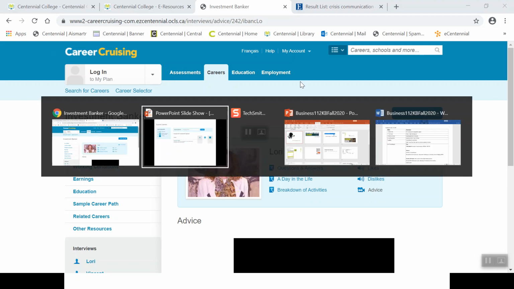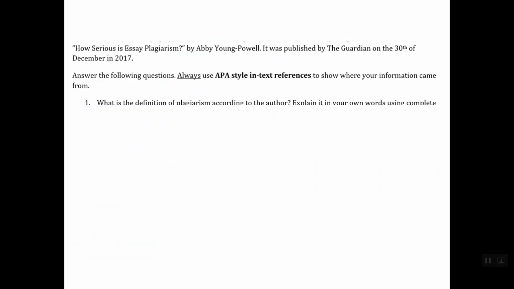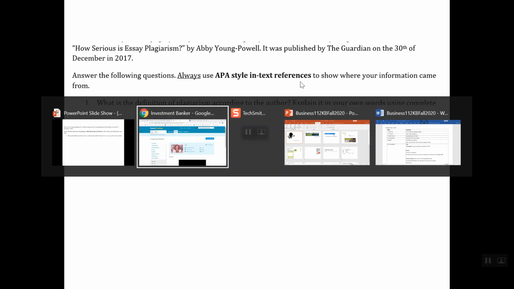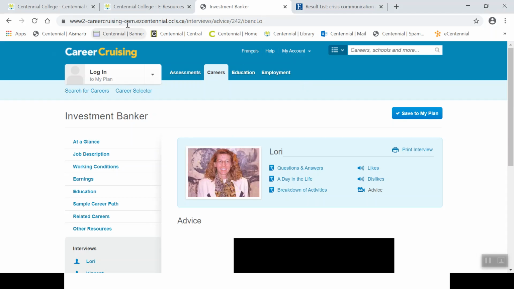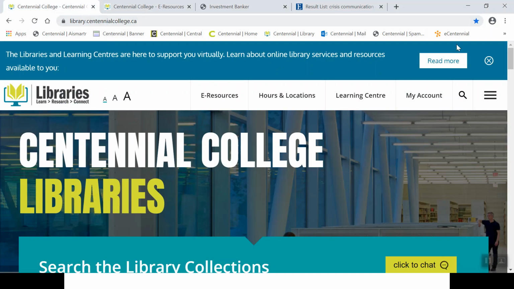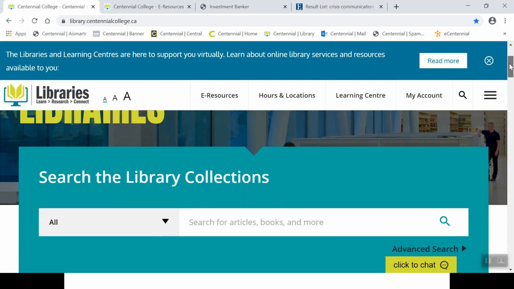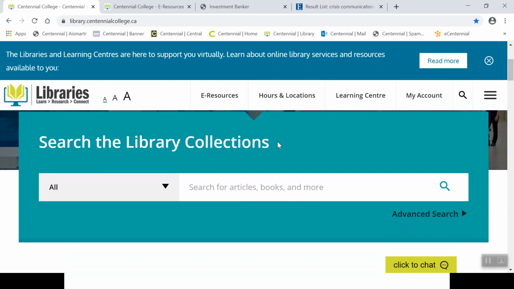Let's have a look somewhere else. We'll return to the library's home screen. Before we do that, here is a small detail, a small sneak peek, or kind of a spoiler alert related to an assignment that's coming up. If you haven't already seen it, your professor wants you to find this article, "How Serious is Essay Plagiarism Anyways?" Here's the quickest way to find this article. Returning to the library's homepage, you can start right here. Search the library collections.